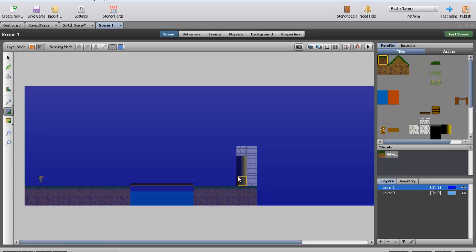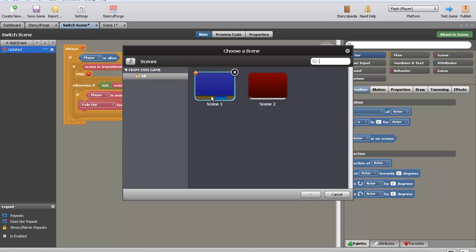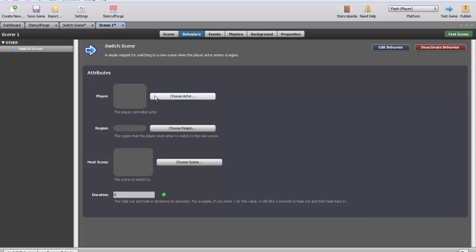And add a region by clicking the blue button and just holding and dragging to create a box. So there we go. Now we have a region. So we're going to want to attach this to a scene, which is our scene 1.